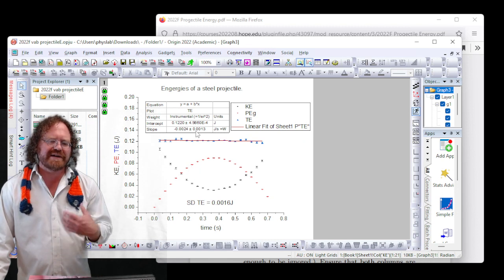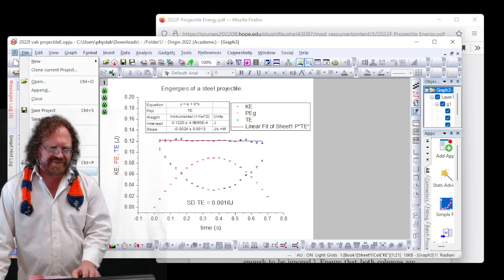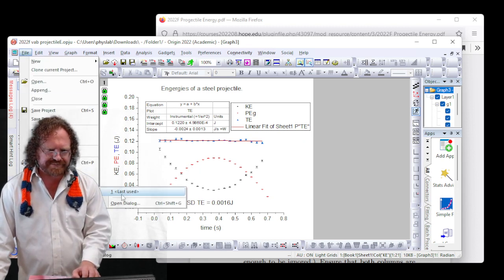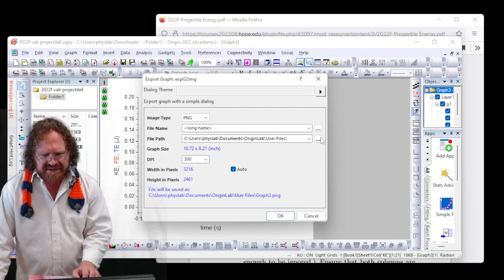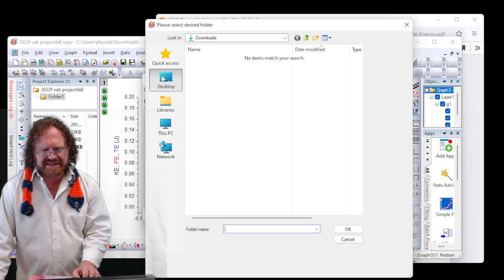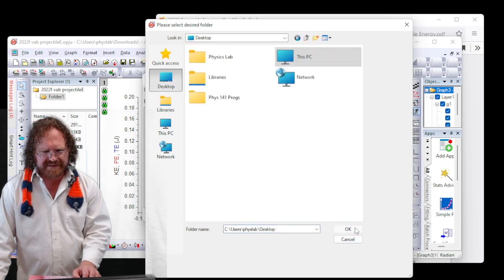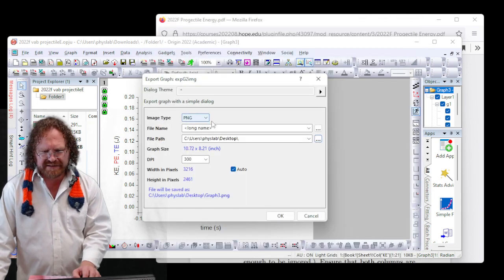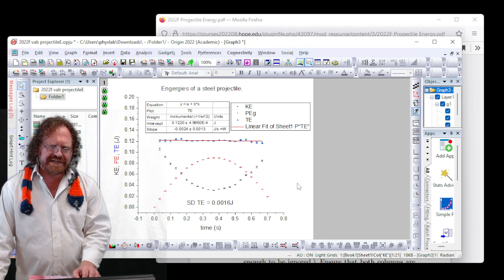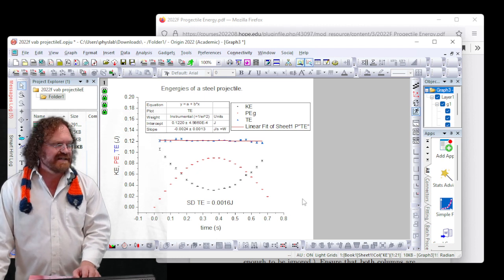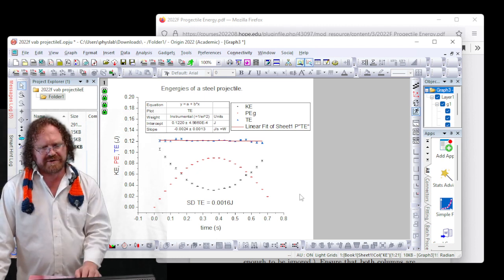Just as a reminder, we want to export these graphs. So file, export graph, open dialog. You're going to want to change the location to the desktop so you can find it really easily. And then also save it as a PNG image or a bitmap or a JPEG. PNG comes out the best. And then you'll copy that into your Word document.